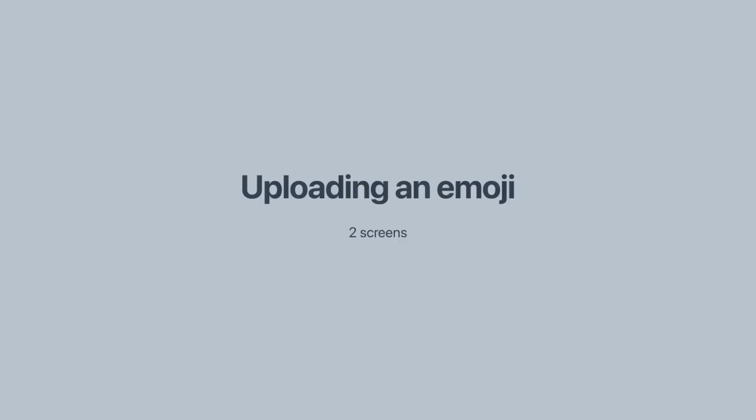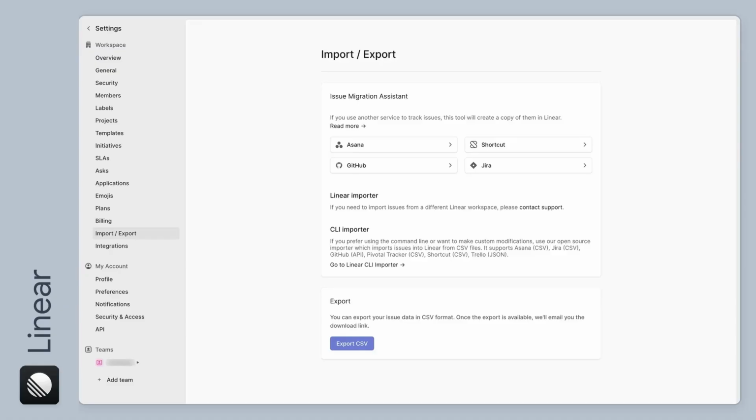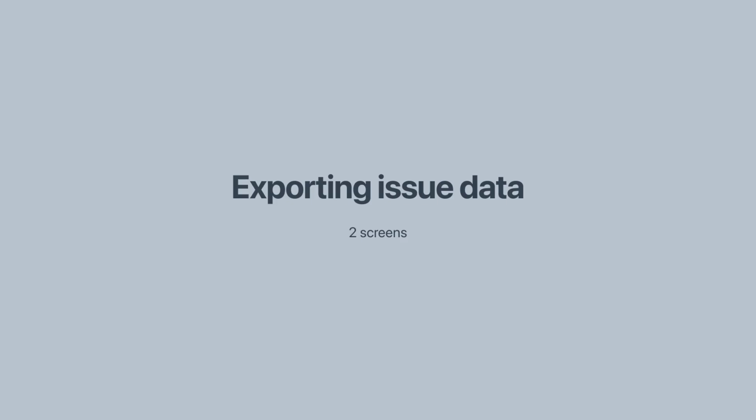Up next, let's discover how uploading an emoji works. On the Settings page, click Export CSV. Next, a confirmation appears with download details. In the next section, we'll explore how exporting issue data works.